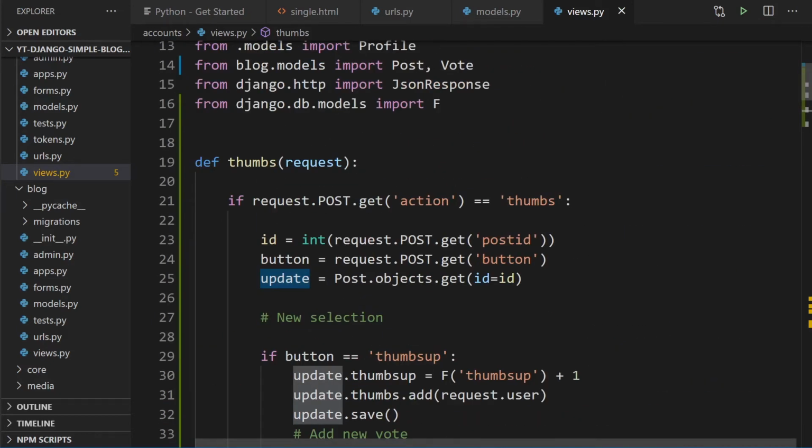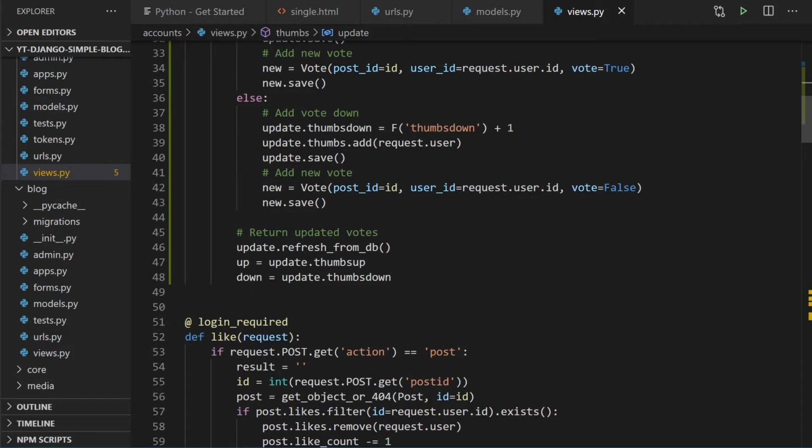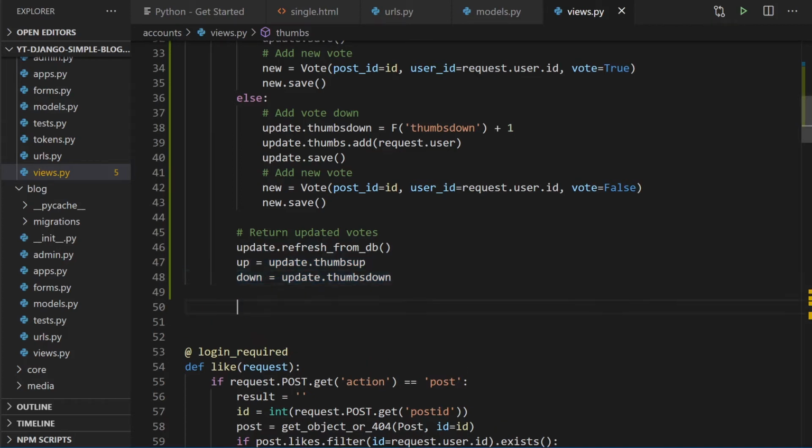Remember, we started off by using update to collect the individual single post at the top here. So with that in place, we now have some data to actually return to our page. So we'll just use the JSON response to return that back. So we're going to return up, the current value of up, the amount of up votes, and the amount of down votes.